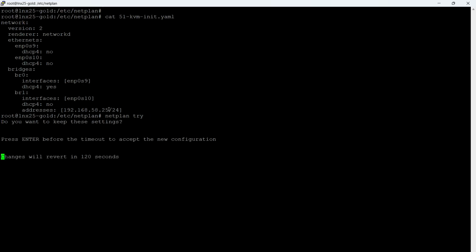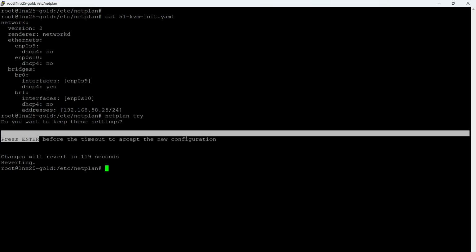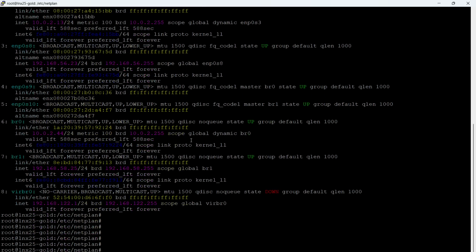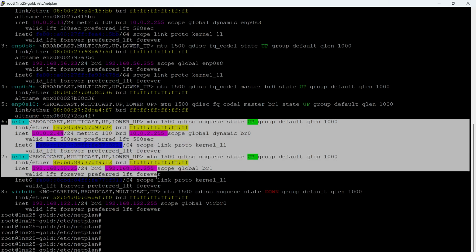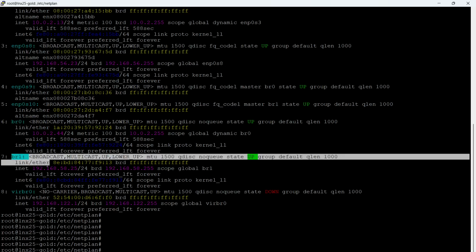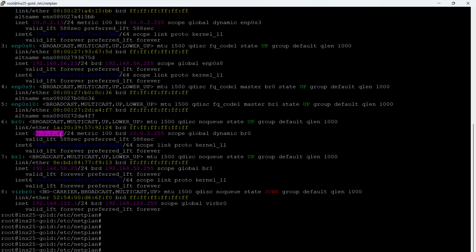If everything looks good syntax-wise, it will show you that you can press enter for the new configuration, then you need to apply this one. Okay, netplan apply. Since I already configured, it's not required. So once you apply that, these things should come up. BR0 and BR1 should come up, and BR0 is getting an IP address from the DHCP server interface, and for BR1 we provide the static IP address.